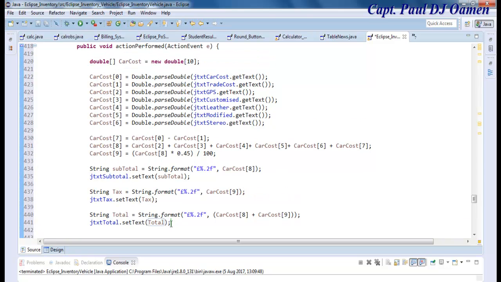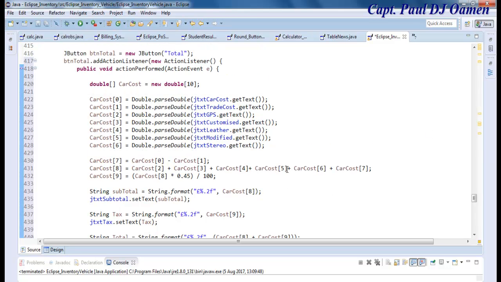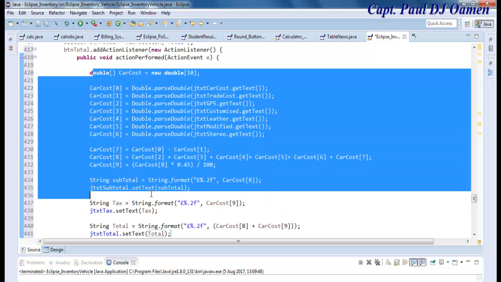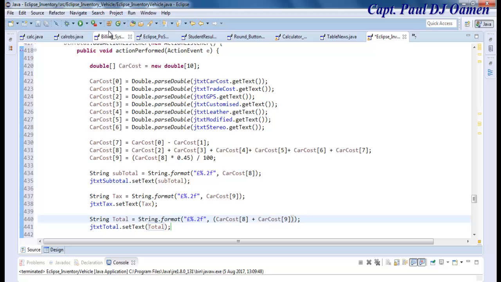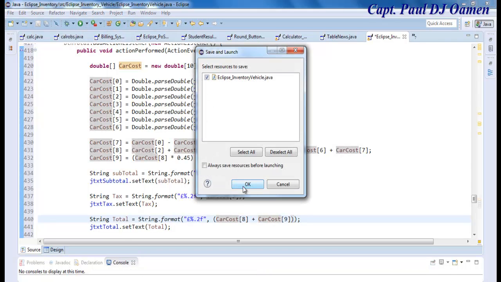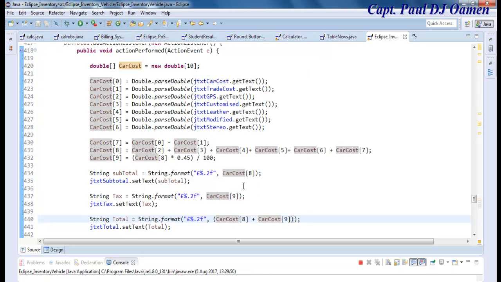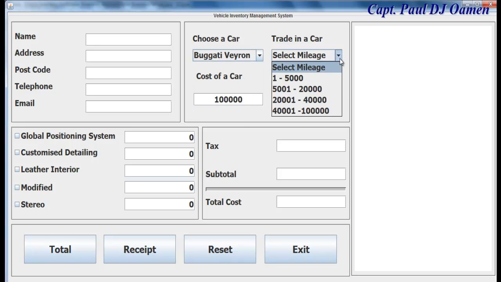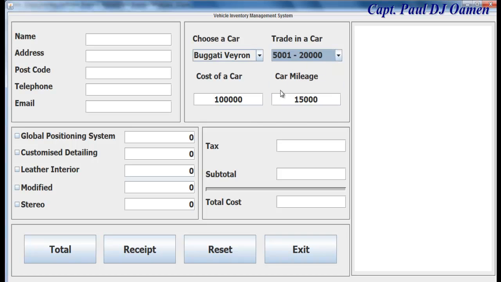Hold on. Okay, now let's run it. Have a good look at the codes. These are the codes for the whole calculation from here down here to total. Let's run it. Select a car that you want to buy. Okay, the mileage is between this range, so we need to change the price of this. It's not changed yet. Oh, it's okay. It's 100,000.